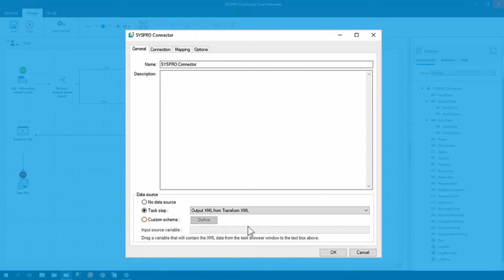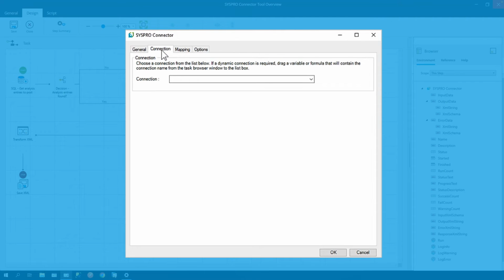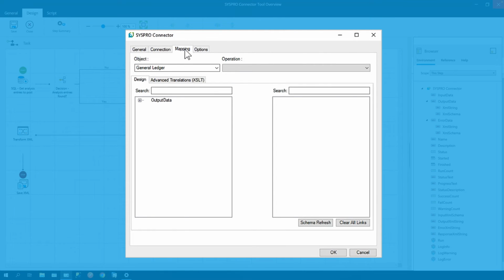In the Connections tab, all connections created in the global configuration are presented here. We will select the connection we looked at previously. Alternatively, a dynamic connection can be assigned via a variable or function. Next, in the Mapping tab, we can define the links between the data source XML and those required by SYSPRO.